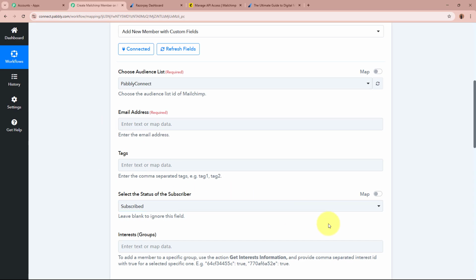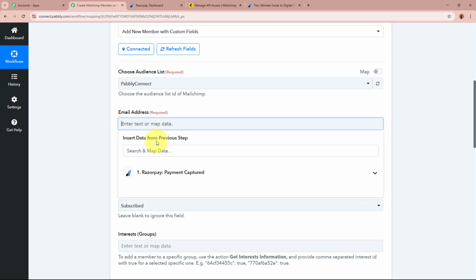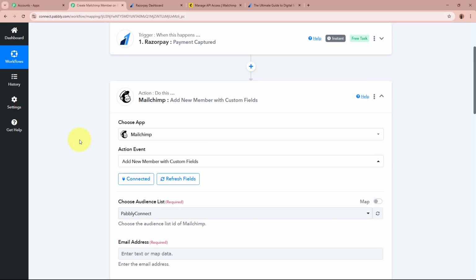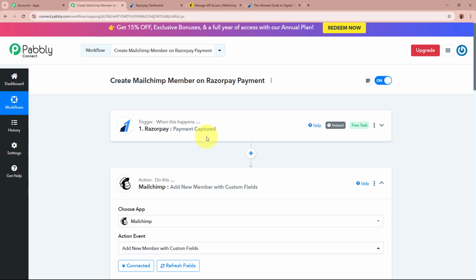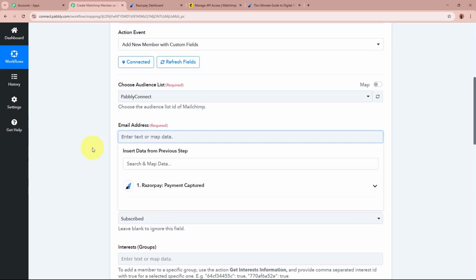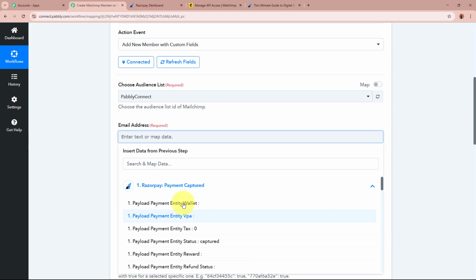So for the data of these fields, what we are going to do is we are going to map the data. What is mapping? Mapping means inserting data from previous steps. So we're going to insert the data from the previous step of this workflow. And how it works is that as soon as I'm going to click on this field, this was the previous step. As I'm going to click on it, this is the same response that was captured in our previous step.